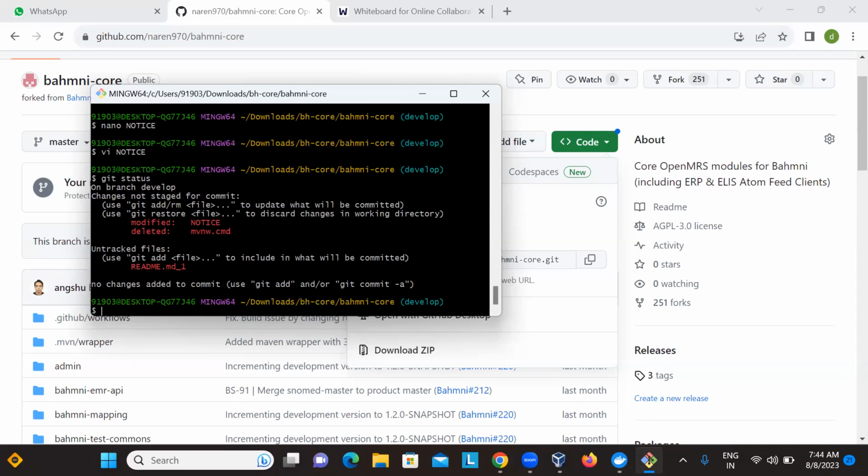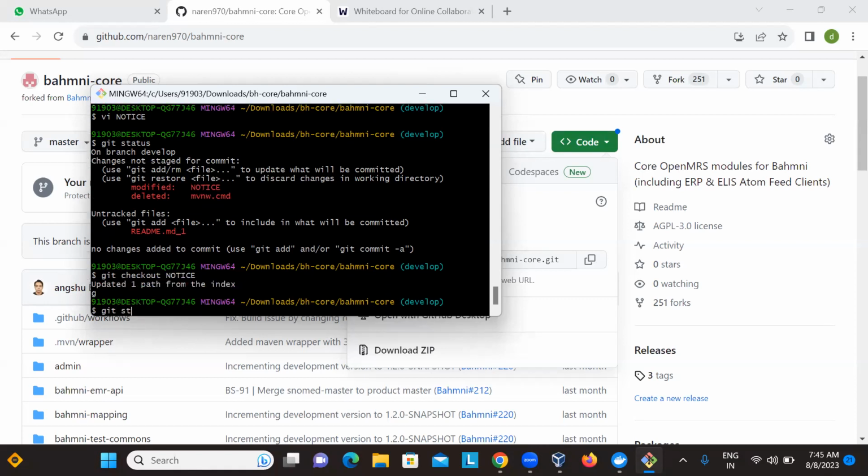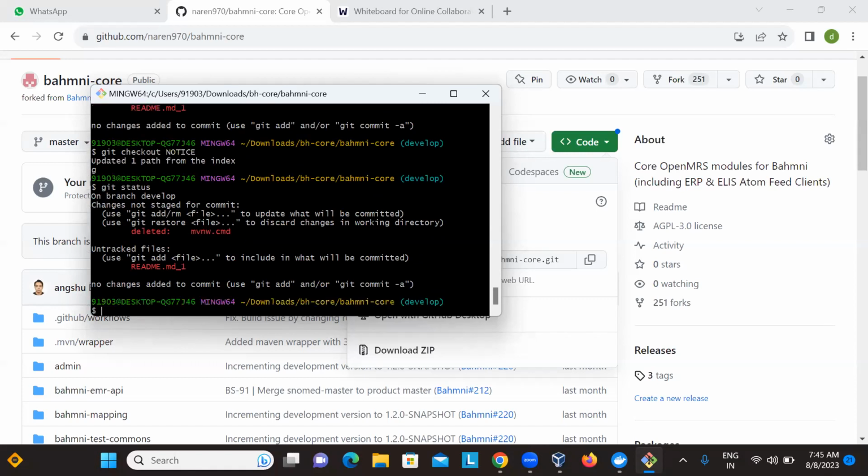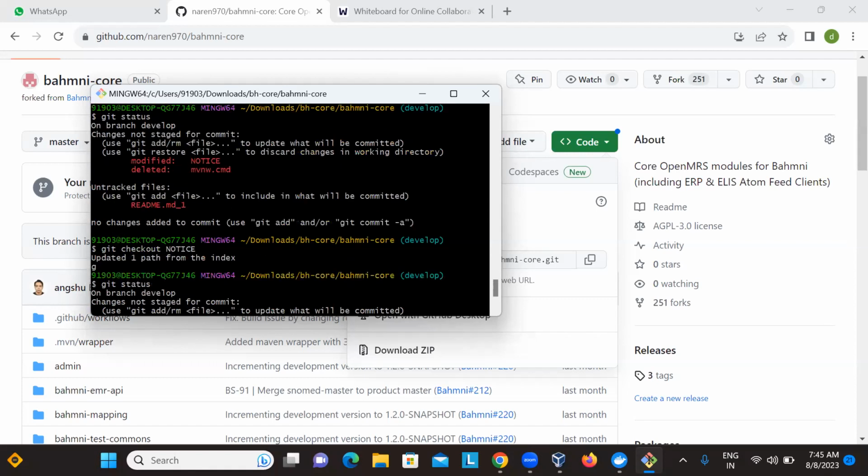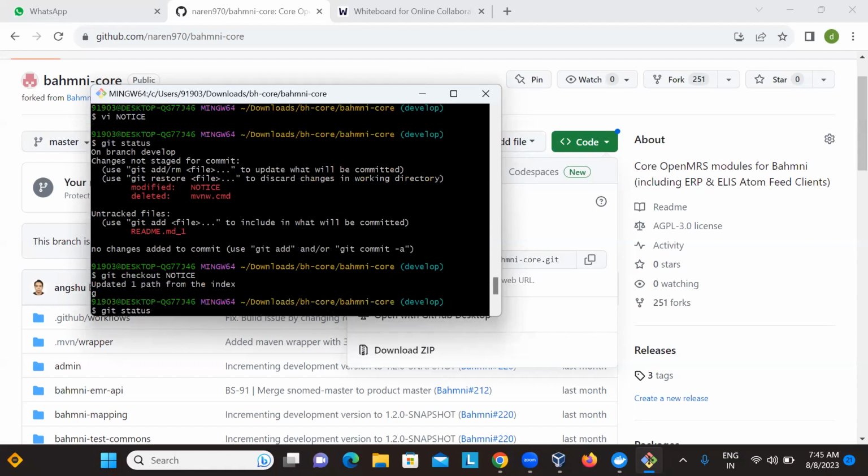For example, now we are learning about the advanced commands. We will apply a lot of things here. The first thing that we do is git checkout, and the file name here. Now let me check git status here. It didn't appear.